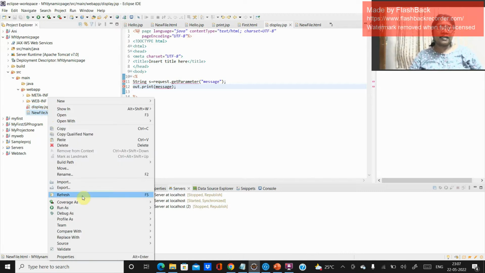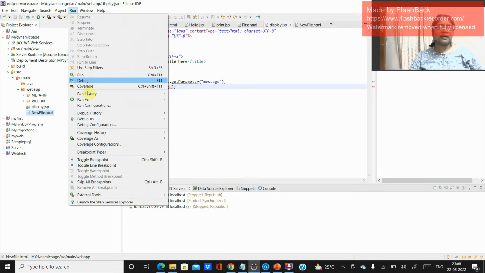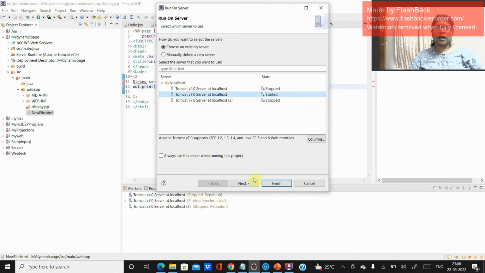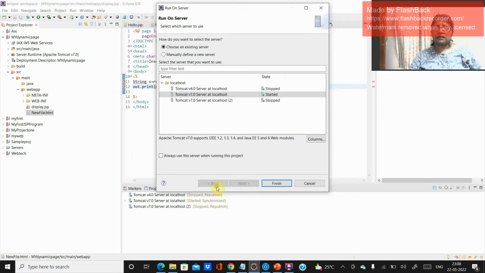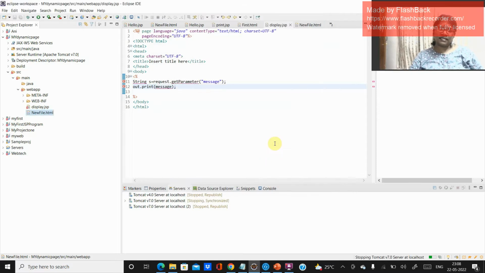Right click the HTML file. Now we are going to run the project. Select Tomcat version 7. Click next, and click finish. I'm going to restart the server.